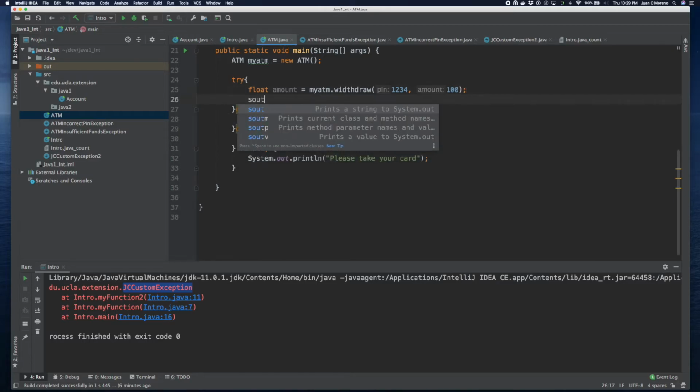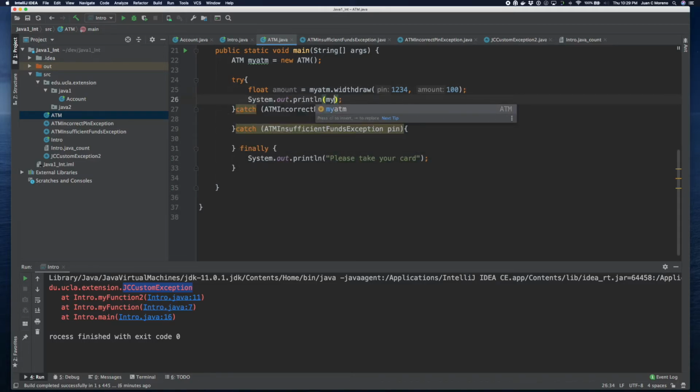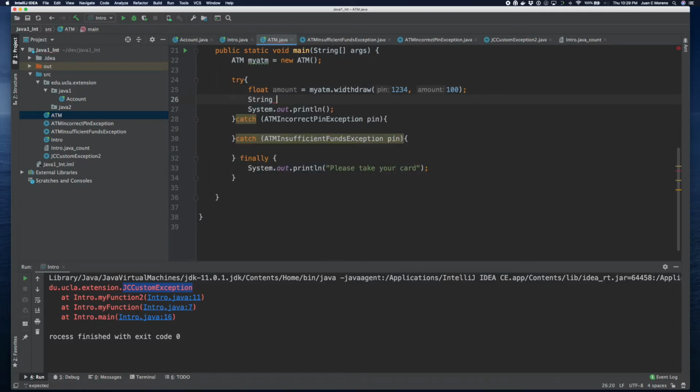And also, before we continue, in my ATM, let's actually say string message equals string.format, and we're going to say %f was withdrawn, and the balance is %f, and we can now say amount and my ATM dot balance.